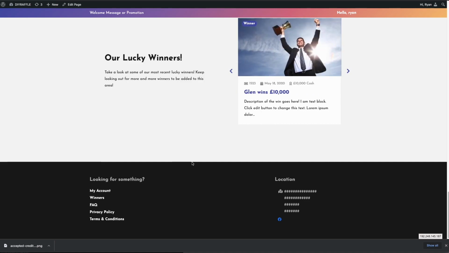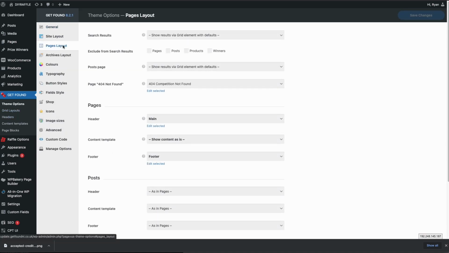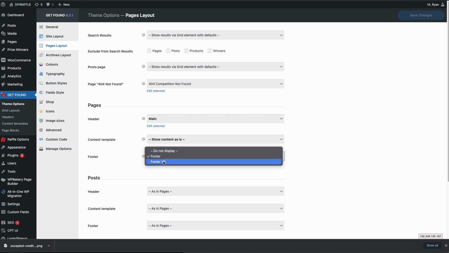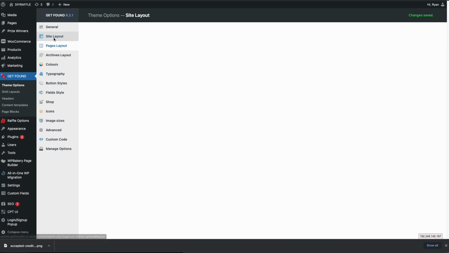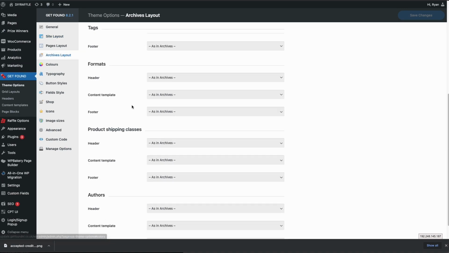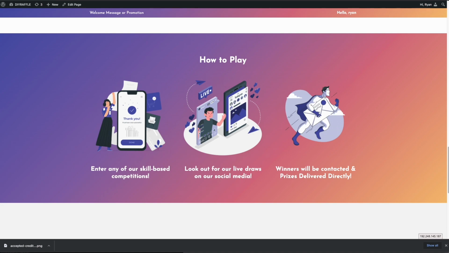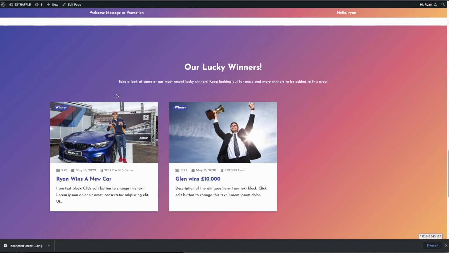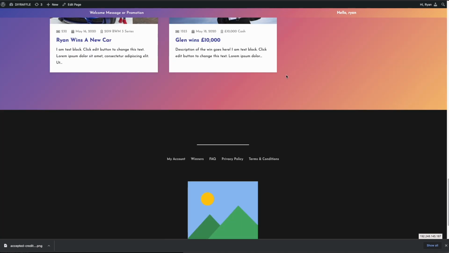So how do we do that? We'll go back to theme options, pages layout, and you'll see it under pages where it says footer v3. Save changes. Now I don't think you need to change it anywhere else. I think that's all good. So we can go back to the website, give that a refresh, and you'll see that it's now updated to the new version of the footer.